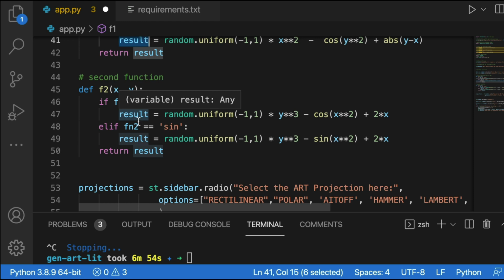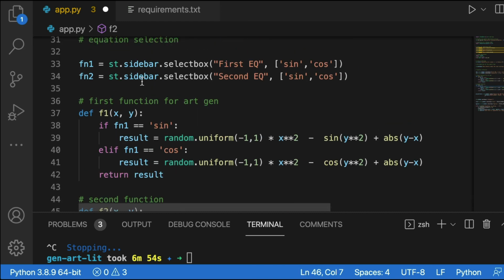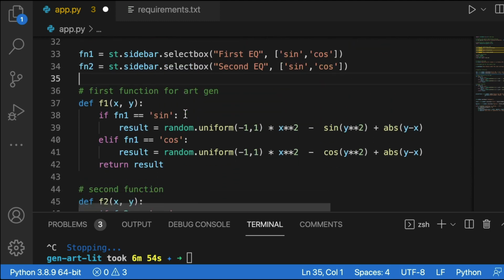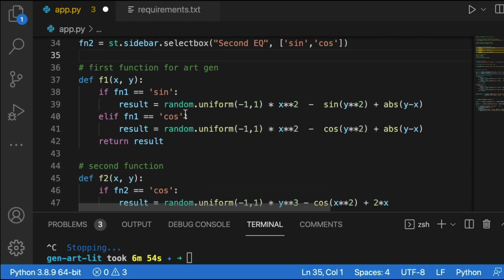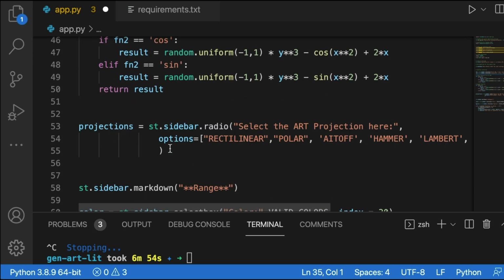Which means you can make a lot of improvement in these two functions. If you want to make an enhancement to this application, the generative art section, the functions are what you need to change. One more thing that you might not have noticed is, unlike our previous applications where we simply used st.selectbox, here we are using st.sidebar and then the component name.